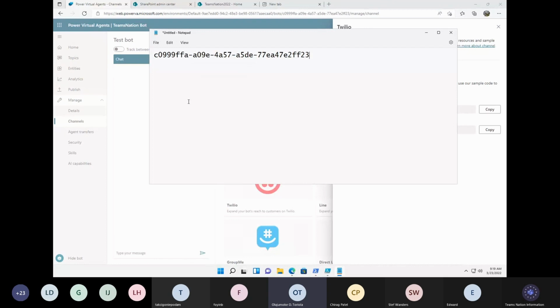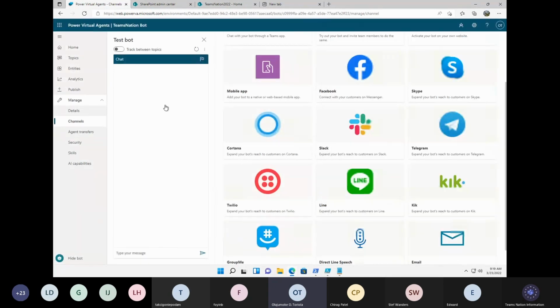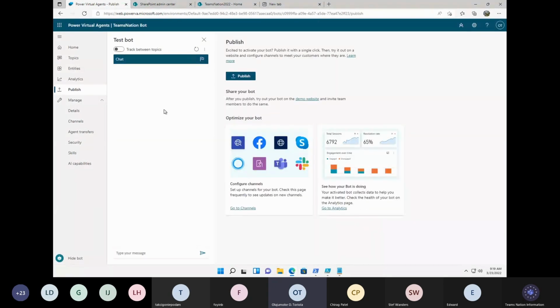Now, the next thing I want to do is publish my bot. Please don't forget to do that, because if you do not publish your bot, you're going to have problems by the time you deploy it to the SharePoint site. You will not be able to connect. So for your bot to be readily available, just publish it.